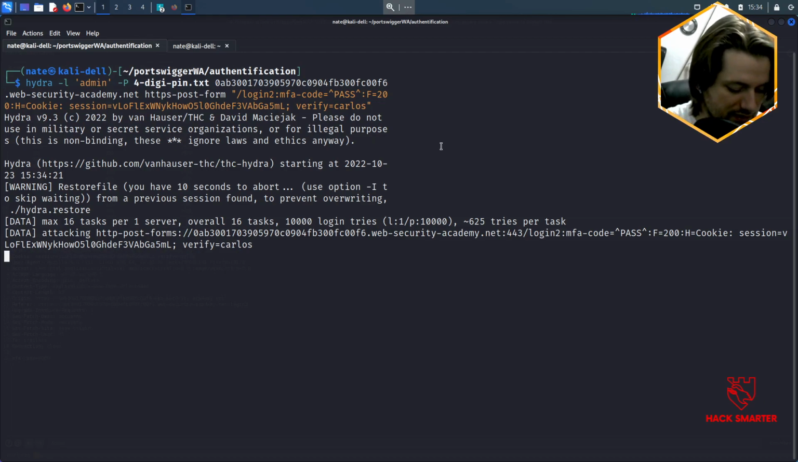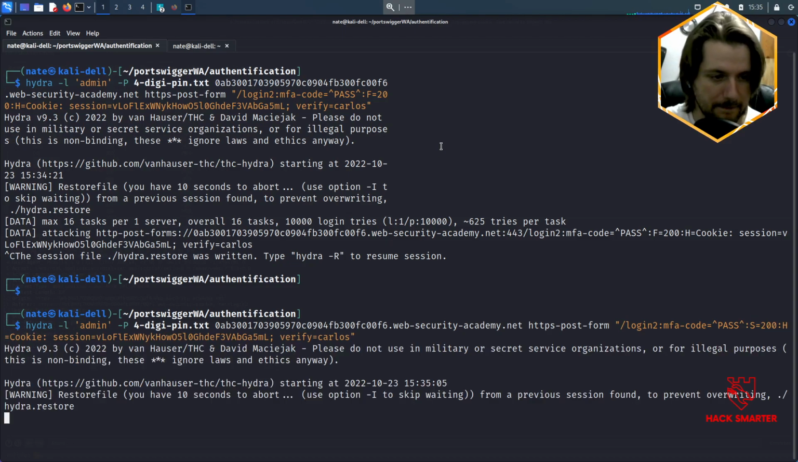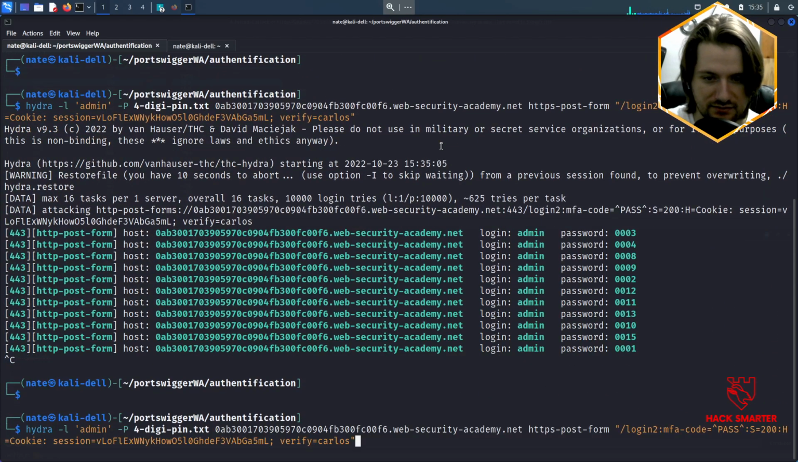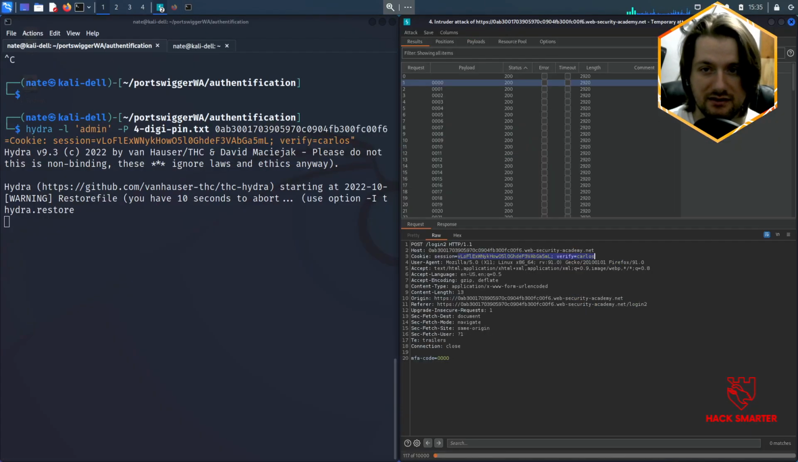Maybe we should try success equals 200 to see if it's actually reading the response code. Otherwise, we can put the failure message in there instead of 200. Yes, it is reading the response code, in fact. So we'll switch that back to failure. We just gotta wait and be patient. Maybe Hydra is behind. Maybe Burp's already done. But no, it is not.